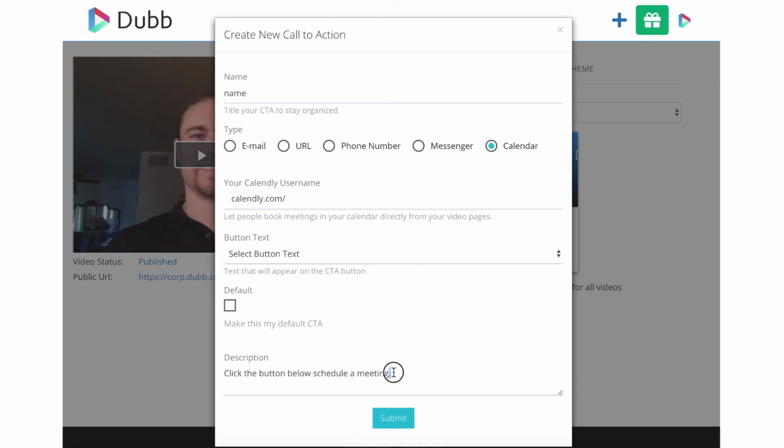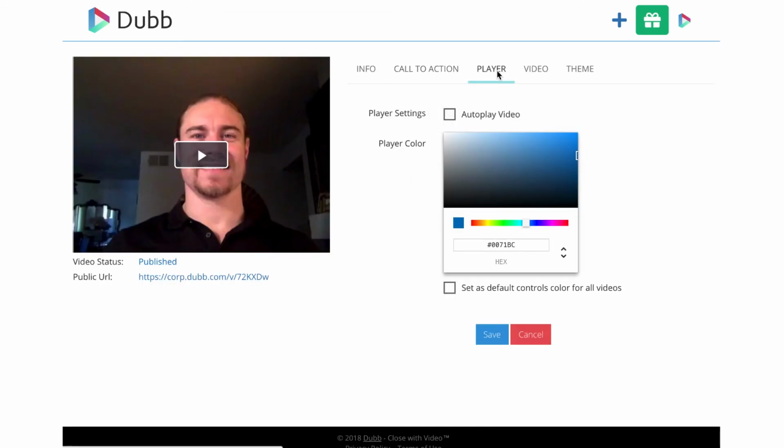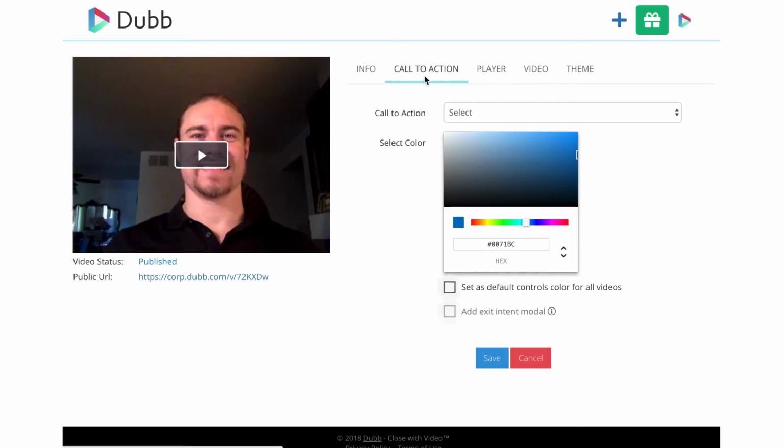You can also check the default box, and the CTA you have created will automatically be applied to every video you create. This is only recommended for once you have established the types of videos you will be creating on a regular basis. The next tab allows you to customize the color schedule of your video player and call to action to match your branding. Below both color selector boxes are default checkboxes that, when checked, will automatically apply the same colors for your CTA and video player to each video you create.